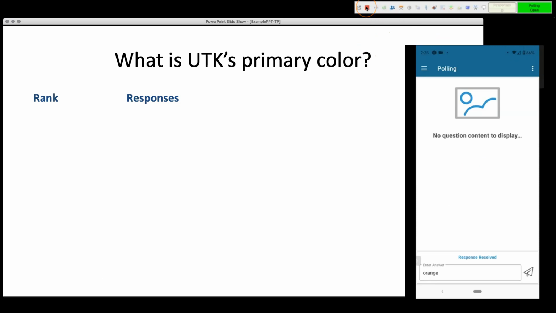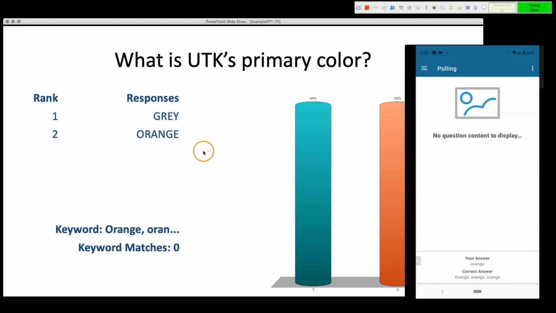Now, I'm going to go ahead and click the stop button up here to close polling. And we're going to see our responses. We have 1 gray and 1 orange. Man, that's weird. My keyword match should have correctly answered.